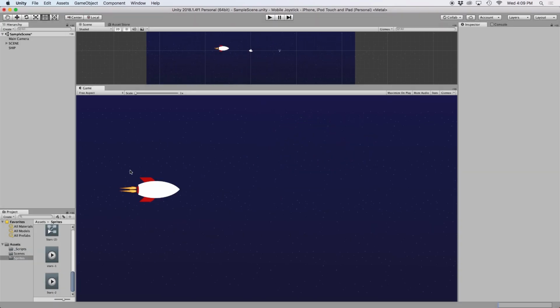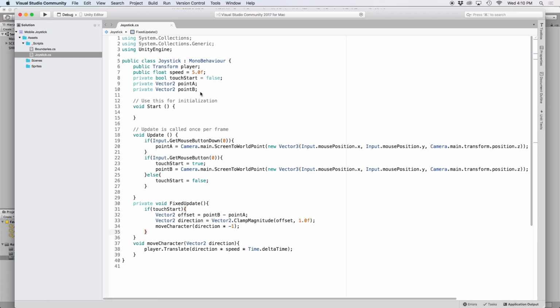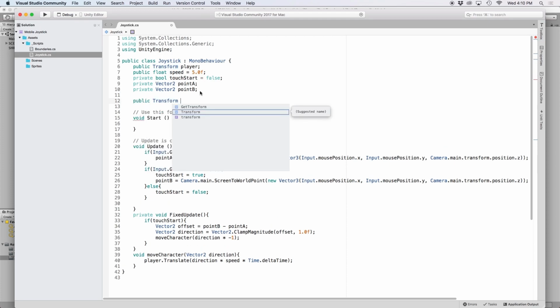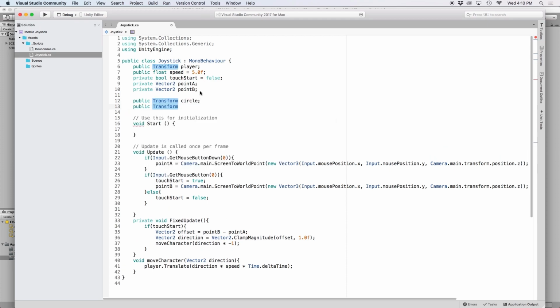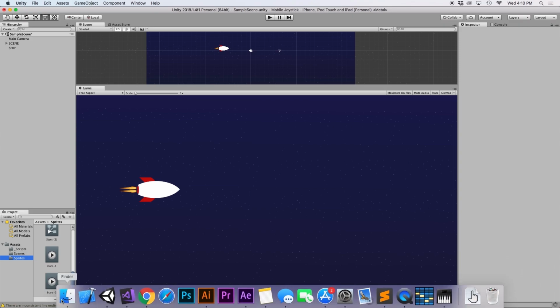In some cases, you might find it useful to visually see your joystick on the screen. So let's go back into our script and create 2 new public transforms. One for an inner circle and one for an outer circle. I went ahead and prepared a visual joystick asset that you can download in the link below.